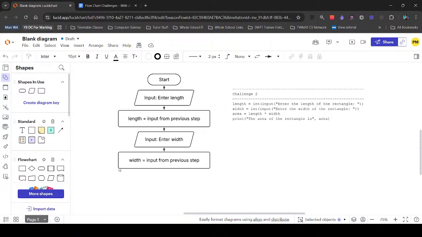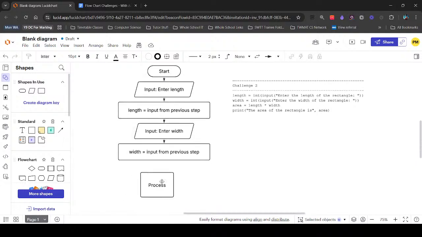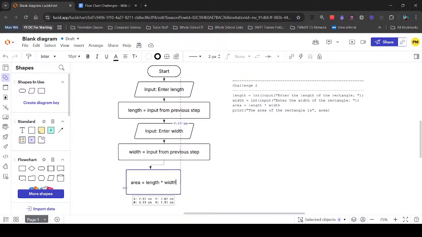And then we've got a process. So area equals length times width. I could probably get away with having all the processes in one block, but I want a separate process, one at a time. All right, area equals length times width. And that's that line there. And again, remember, we're using a rectangle for a process being something that happens sort of automatically within the computer.